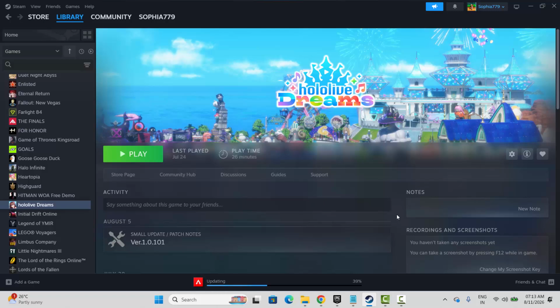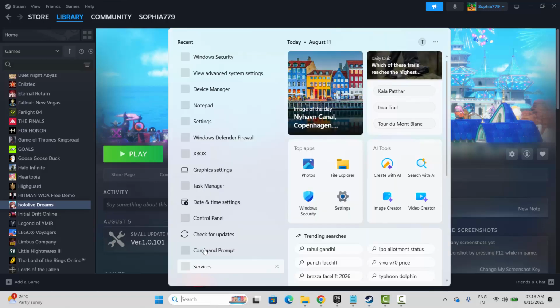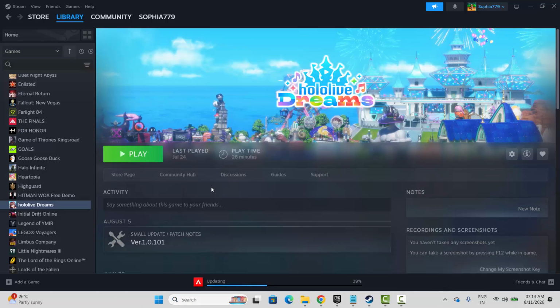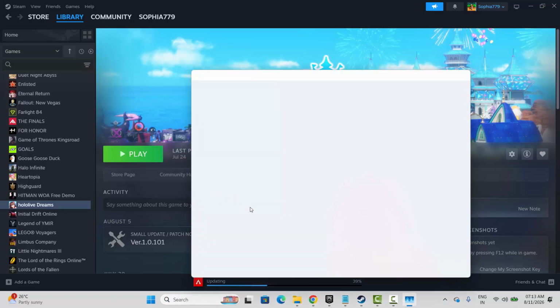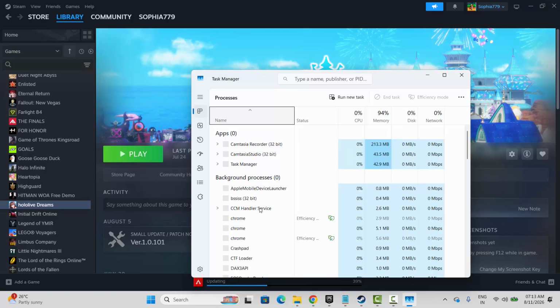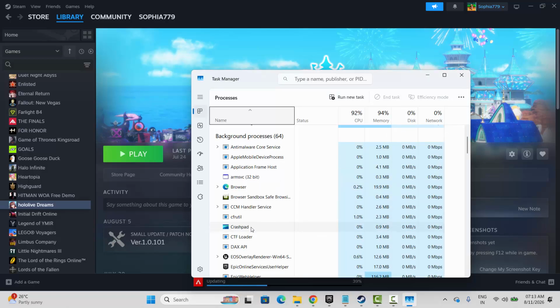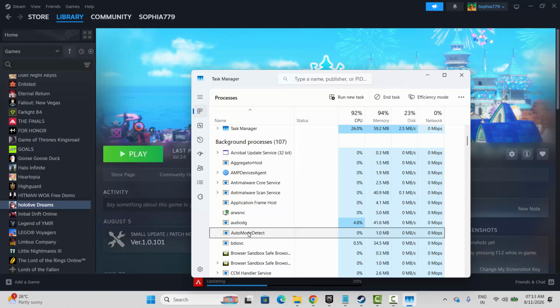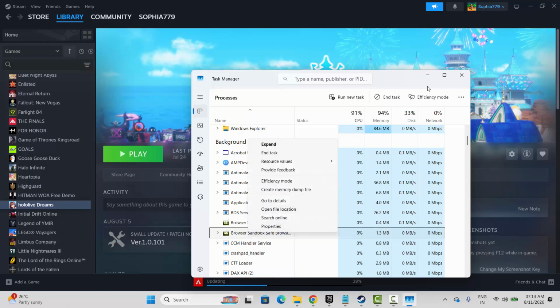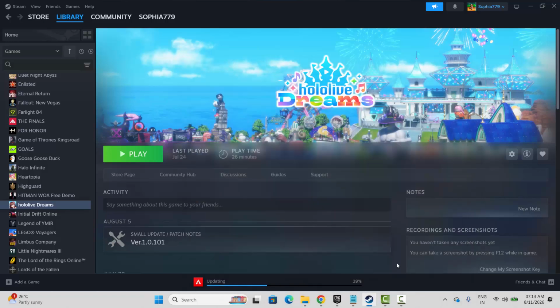Next is to close background apps. For that, go to the search option, here search for task manager. Now here under background processes, you have to check for those apps which are running in the background without any use. You have to select it and after selecting it, right click on it, click on end task. This will completely close the app that is running in the background. After that, launch the game and check.